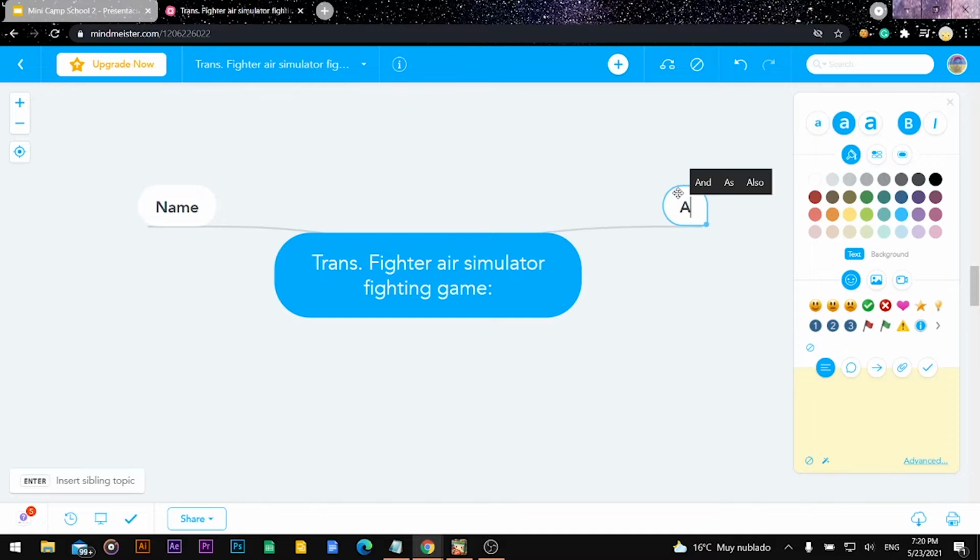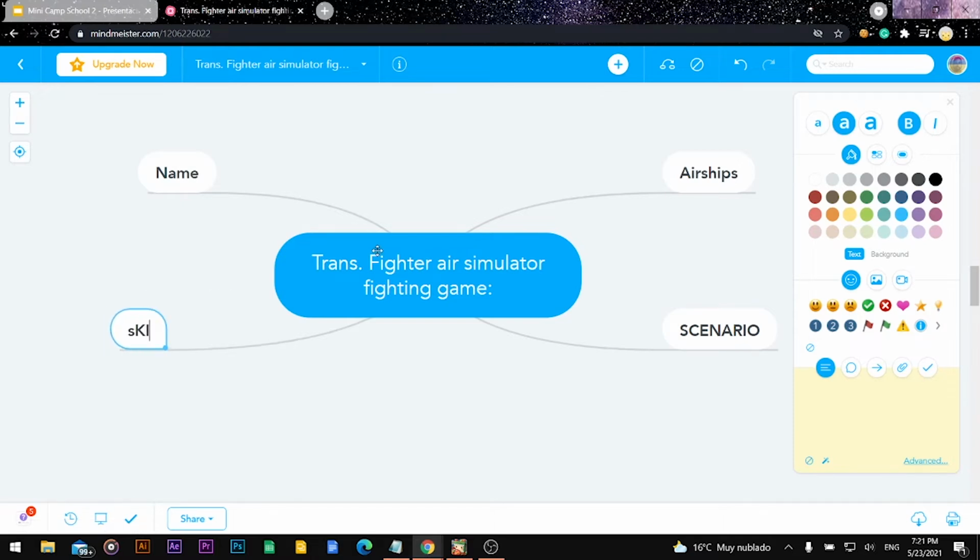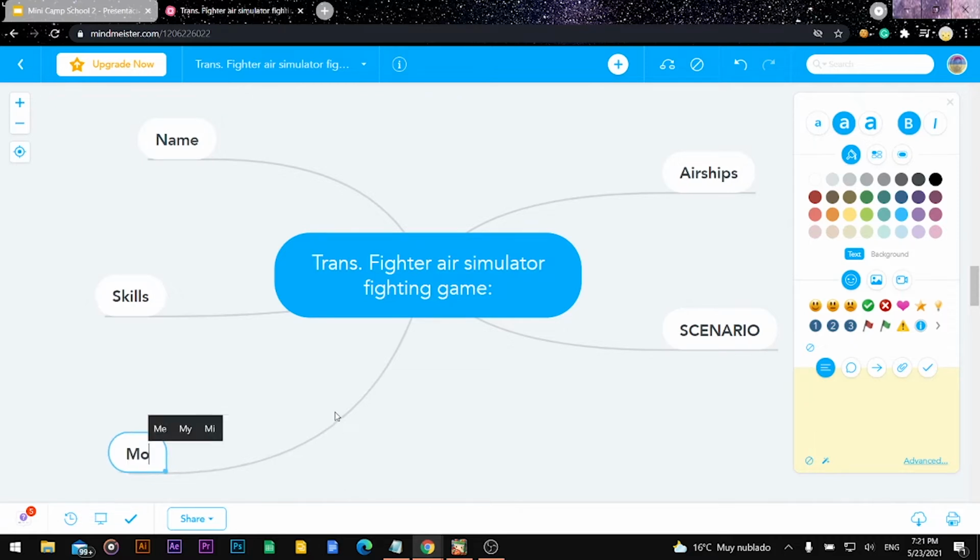So as an example, for this one, we need another idea, which is first, which kind of airships we are going to have. Cool. What else do we need? We need to have a scenario. We are also going to need some skills for the players. Correct? And another one that we are going to require, as an example, is, I don't know, the monetization.